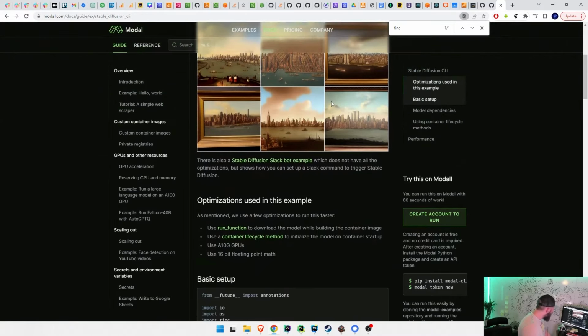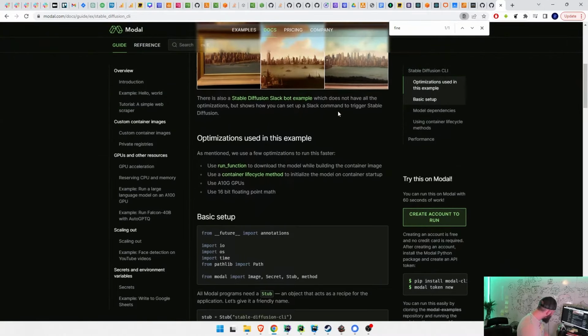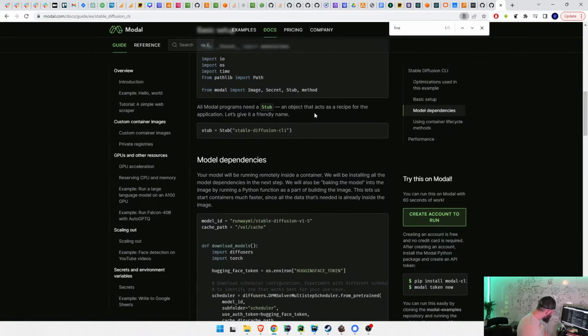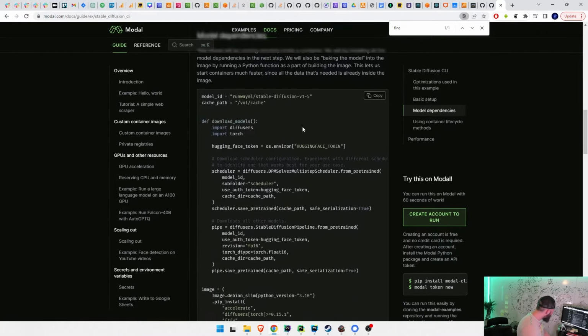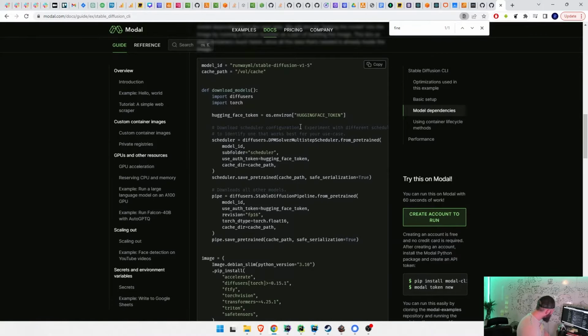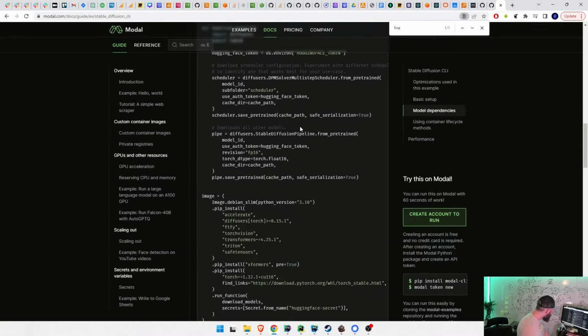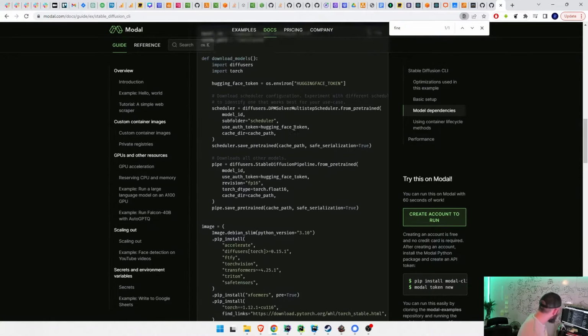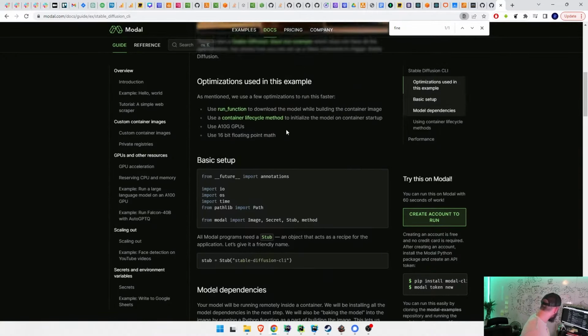So this is the fine-tuning one. What they do is they give you a method called an image or a container, and then you basically call it with a GPU. Just feed your script here. You don't need to worry about anything else other than what do you want to run?